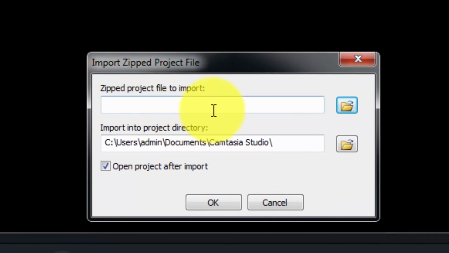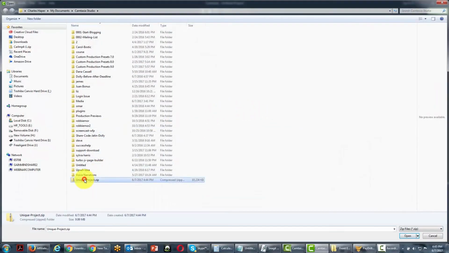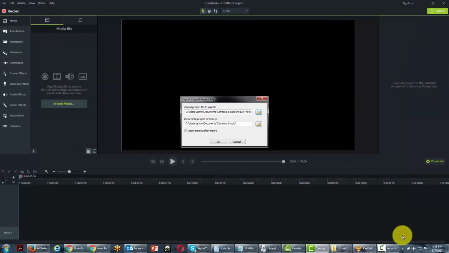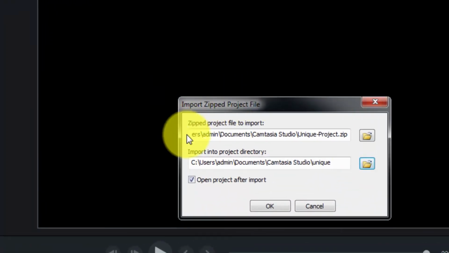So Camtasia is going to ask you for the file. We're going to click Browse. We're going to pick up Unique Project. And then we're going to actually import this. We're going to go ahead and import this into a different directory. Now, the only reason that we did that is because it's the same folder that we actually saved our project. You would not have that situation if you were using a zipped project that you were picking up. Okay, so now we're just going to click OK.